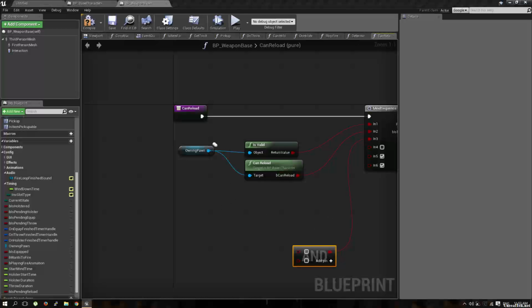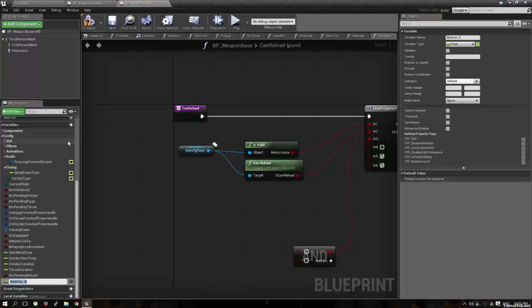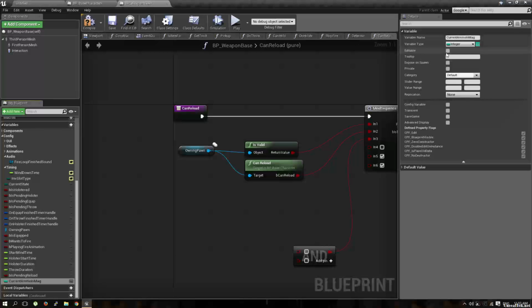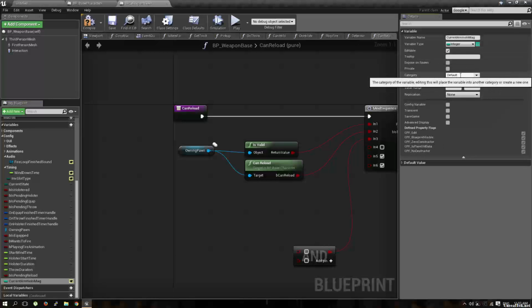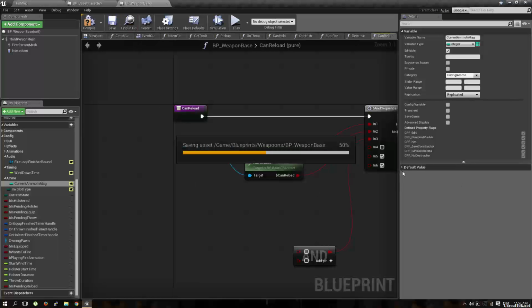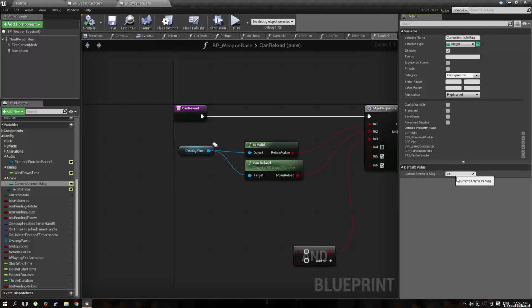And we're going to need to create some variables that have to do with ammo. So, current ammo in magazine. I'll just call it in mag. It's going to be an integer. It's going to be editable. It's going to go under config ammo since this is going to be adjustable per weapon. It's going to be replicated, obviously. And we will give it a default value of, I don't know, 24.